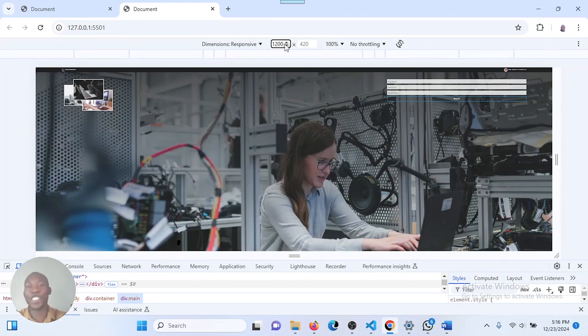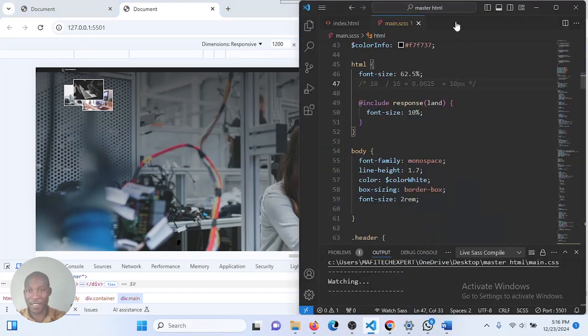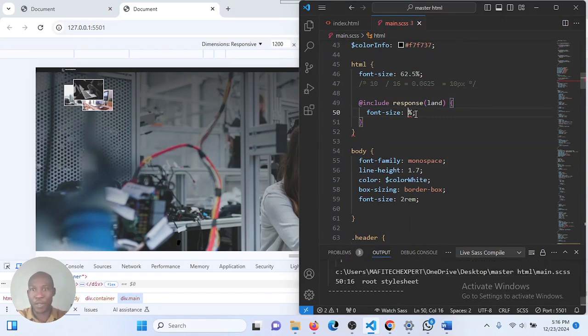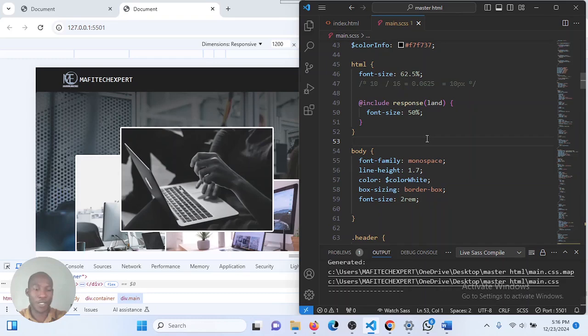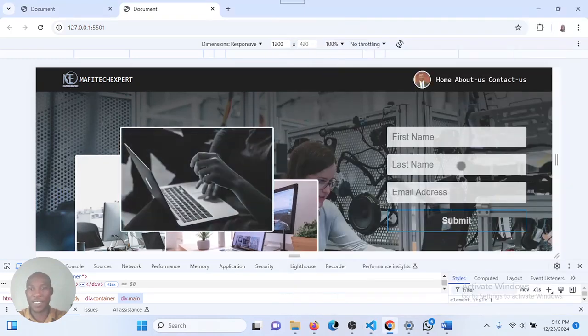It shrinks all the images and our form, because we changed the font size to 10%. Now we take it back to 40 because it was 60. Okay, let's say 50. You can see how responsive it is. Cool, so you can see it's highly responsive.